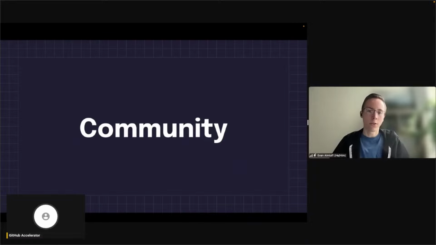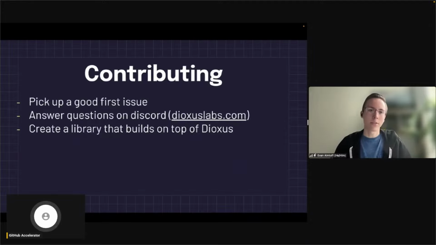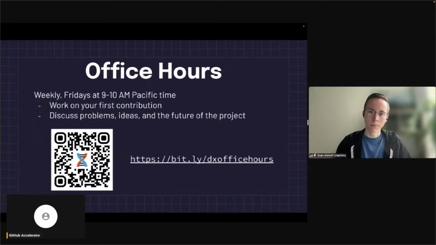The reason Dioxus is open source is because of the amazing open source community. And we can't achieve the goals we have for Dioxus without the community around it. A good way to get started is to pick up a good first issue on GitHub, answer some questions on Discord, or contribute to the ecosystem by creating a library that builds on top of Dioxus.